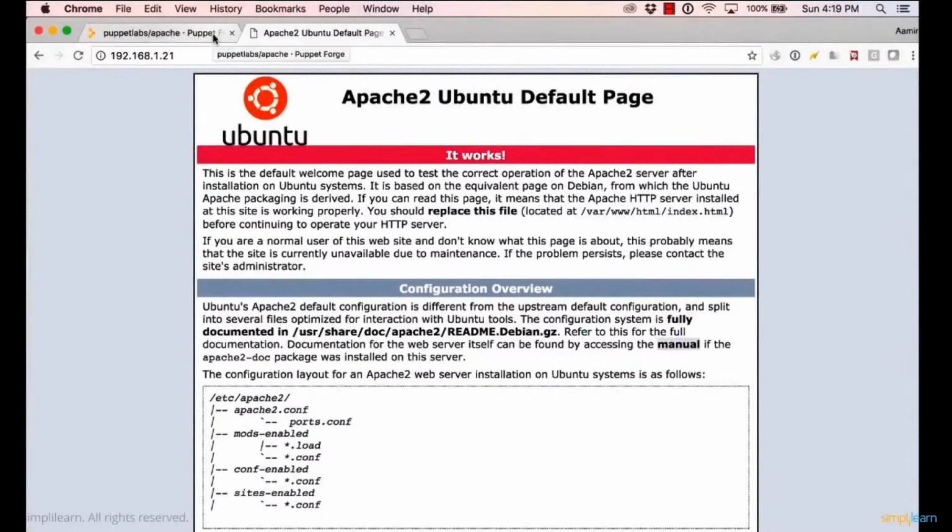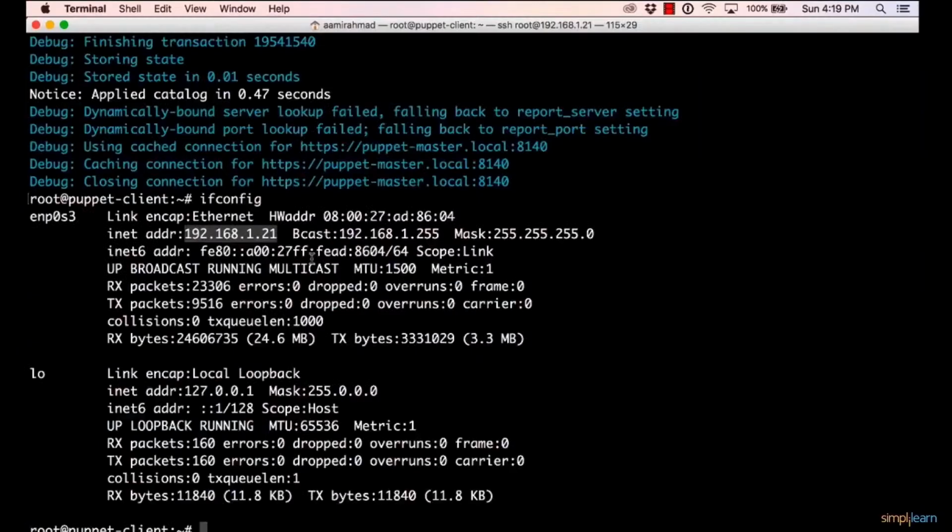So the module which we downloaded from the Forge was actually written in a way that Apache would be installed and run at boot time. So that is why it is running here. And that is all we have from the Puppet module. And this concludes the demo.